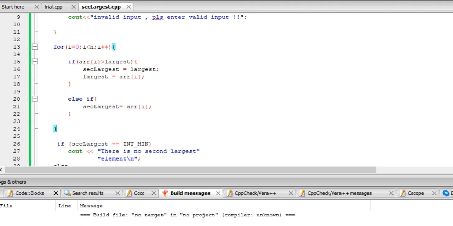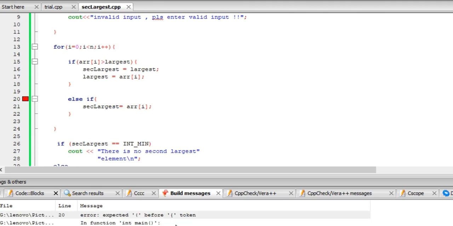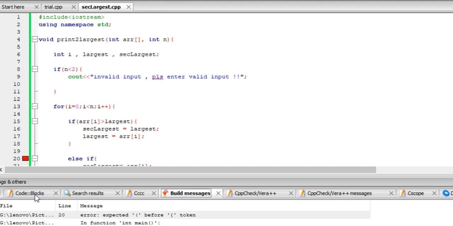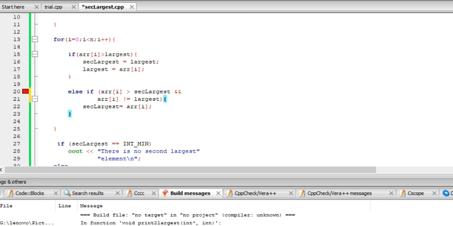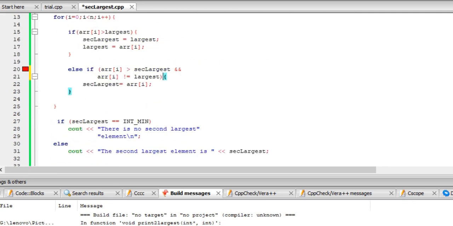I think there are 2-3 errors. We have to write a condition also after else if. So here we write the condition: if array of I is greater than second largest but it is not equal to largest, then we are going to update the second largest element. I don't think there is another error. So let's save it and again build it.